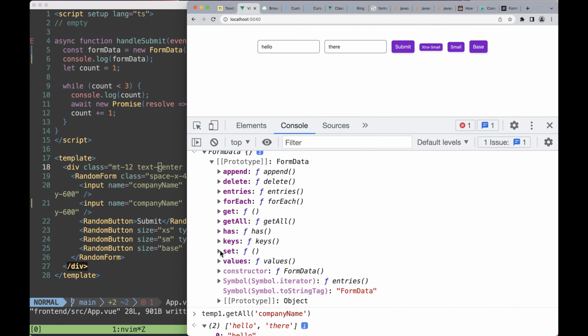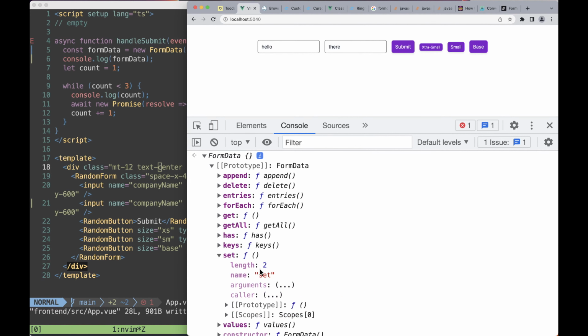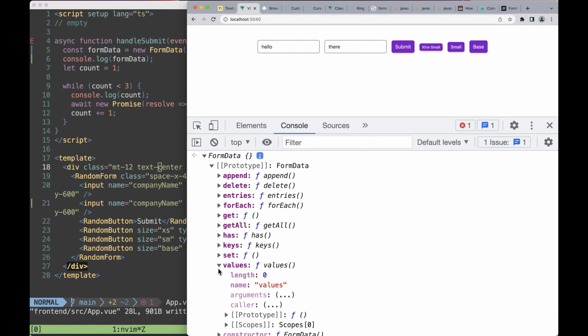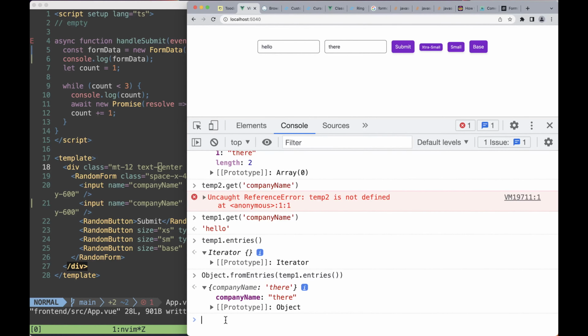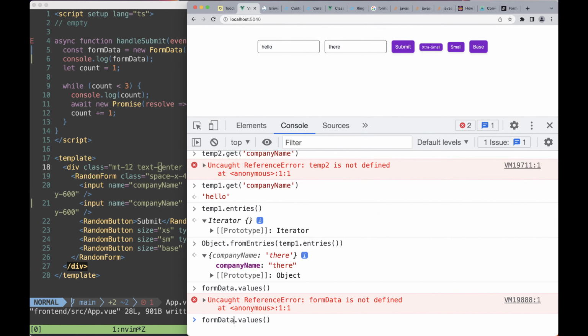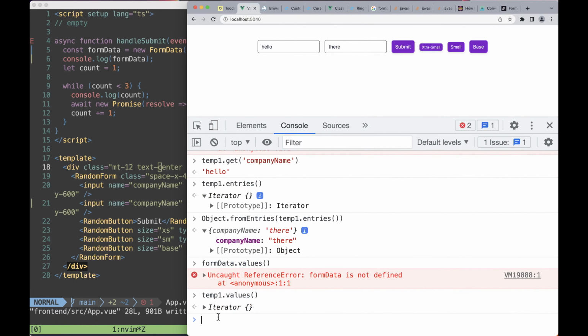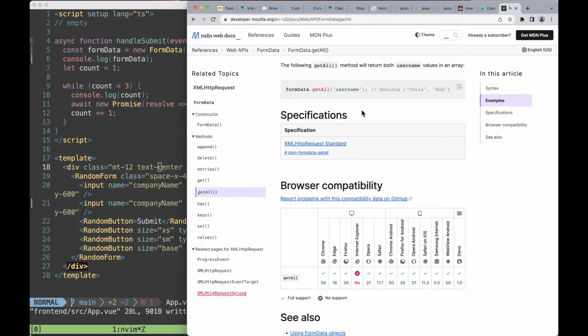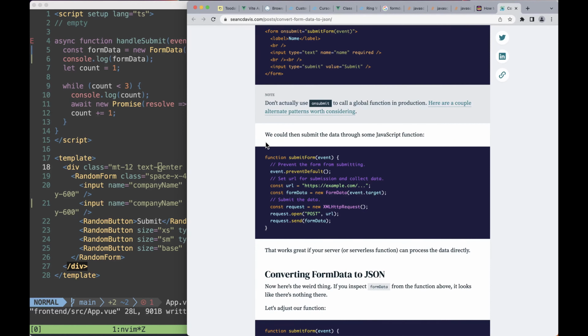Set, I suppose, is setting a value. And has, forEach, append, delete, dot values. What do you do? temp1 values, also an iterator. Well, how's that different from the forEach? That's fine. So now that we have an idea of the shape, let's try and take a look at these blog posts.